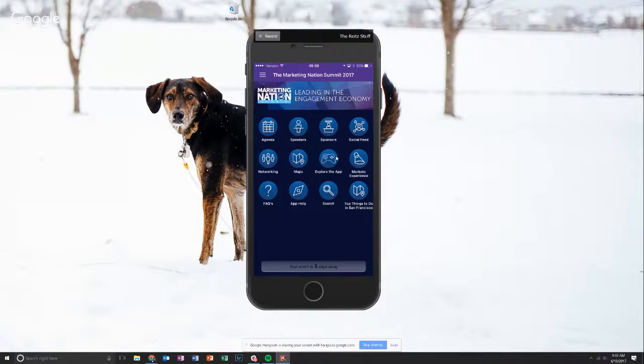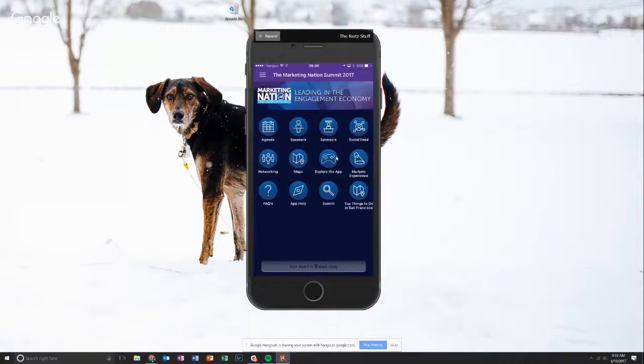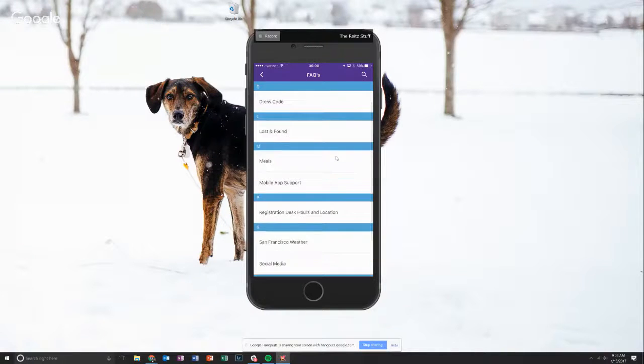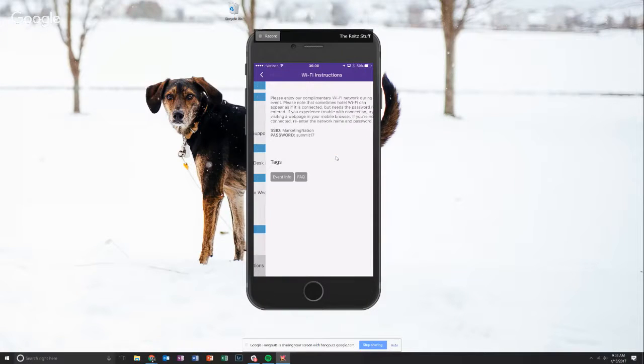There's an app help section if I didn't cover anything, but I think I hit the high notes, and also FAQs, which, you know, business casual dress code, we'll be fine everywhere. There's a lost and found apparently, and all that. And oh, most importantly, the Wi-Fi. Let's forget weather and dress, but we gotta sort this Wi-Fi issue.